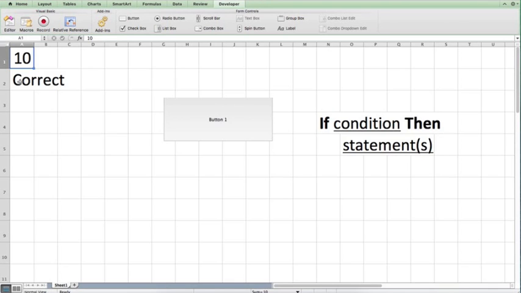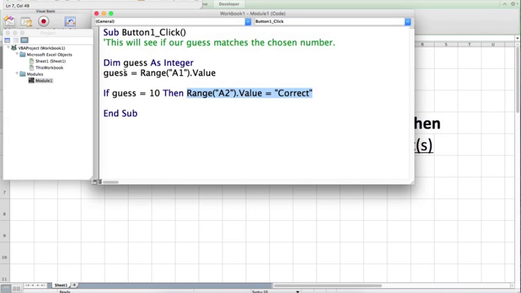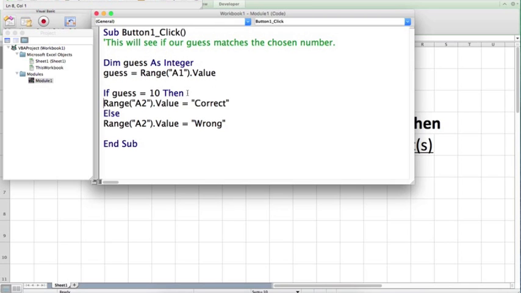If I enter in a wrong number, I want it to say that I am incorrect. So I'm going to go back into the editor and do an else statement. Else, I want range A2 to say wrong. And I'm just going to rearrange this so it's a little bit easier to read now. So if the guess equals 10, it's going to say correct. Else, meaning that the guess does not equal 10, it's going to say wrong. And I'm going to end this statement, so end if.